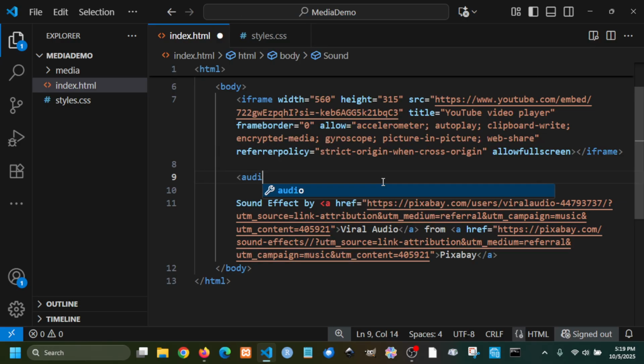You start to type the audio tag, and I'm also going to add one of the attributes here called controls. The controls attribute, when someone opens or views the web page, gives them the option to pause, play, or stop the audio track on the web page. So that controls gives them that automatically. So we're going to add that.